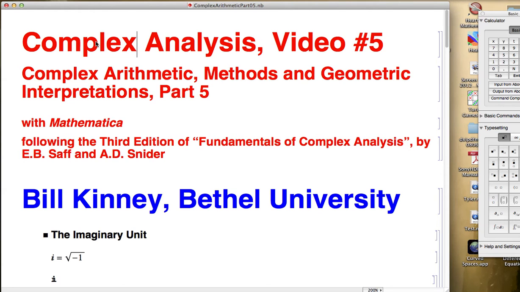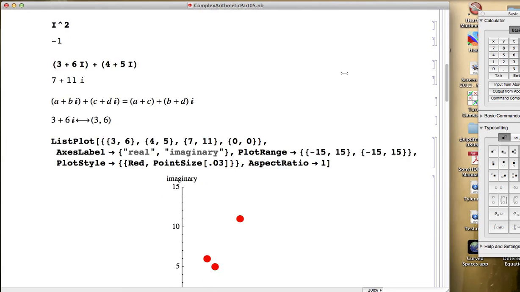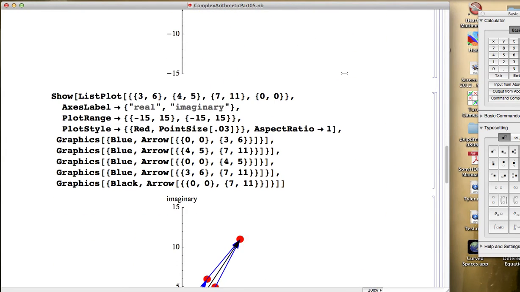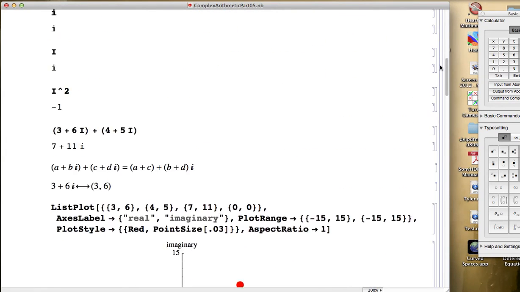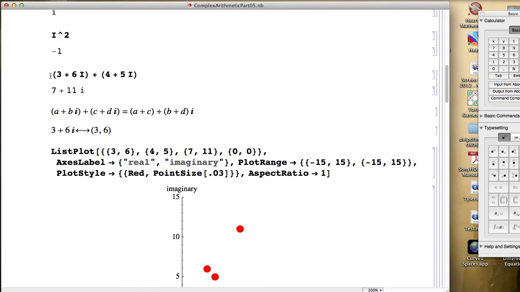This is the fifth in a series of videos about complex arithmetic methods and geometric interpretations as part of a larger series about complex analysis. And we've been looking at using Mathematica to understand complex addition. Again, our main example has been adding these two complex numbers to get this complex number.